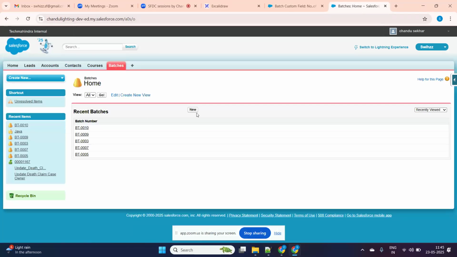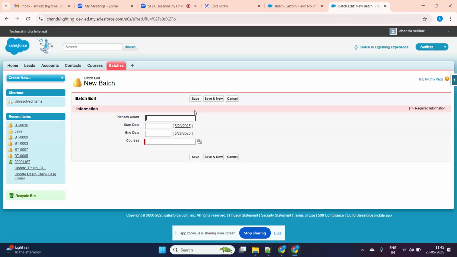Where is that field? Batch. Clicking on new. Why is that number of days field not coming here? Because it is a formula field. See, formula fields you can't see on the new page, right? Because it will automatically generate. So start date I can give as today. End date I will give as the 30th or 31st.